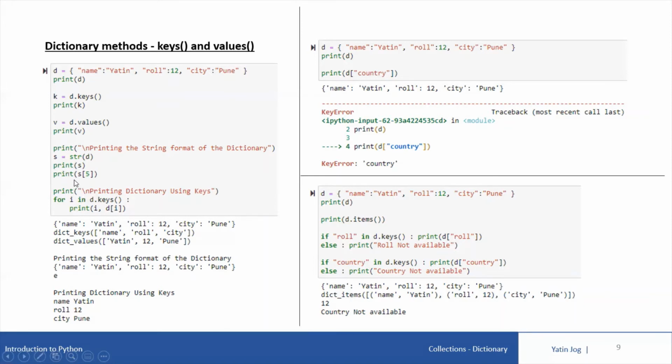How to know that? If I try to print S of 5, now we have seen how to access string elements, so I am trying to access the character which is at the 5th index. The bracket is my 0th index, double quotes is my first index, N second, A third, M fourth, and E is present at the 5th index. So what is S of 5? S of 5 is E. That indicates this whole output is in string format. Every character is a string character. So this is how you can convert a dictionary into a string format using str.